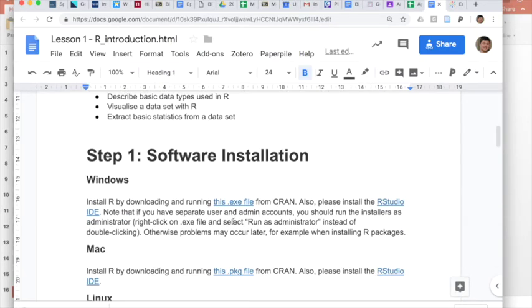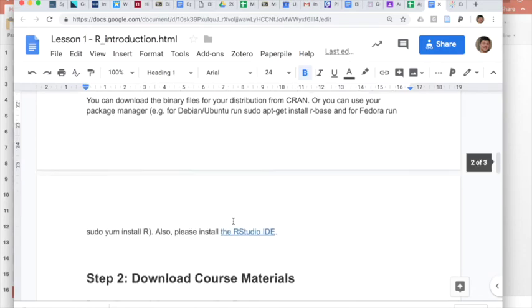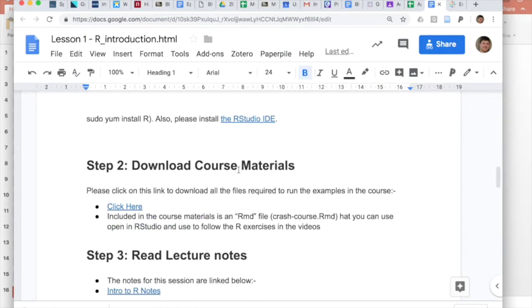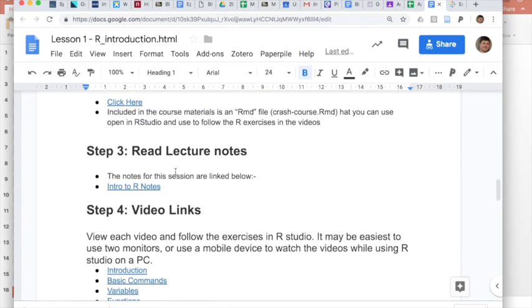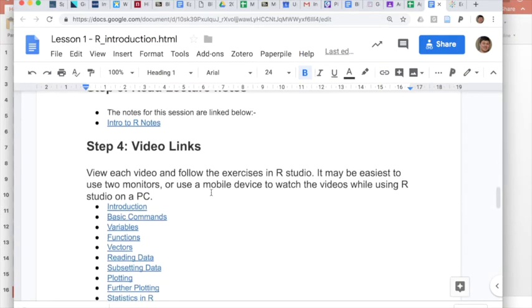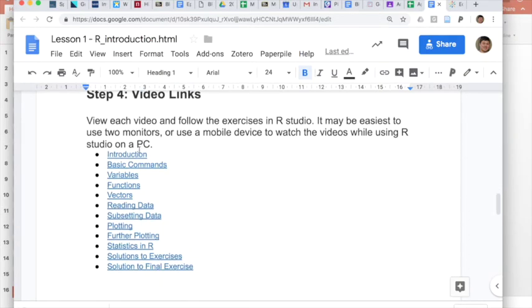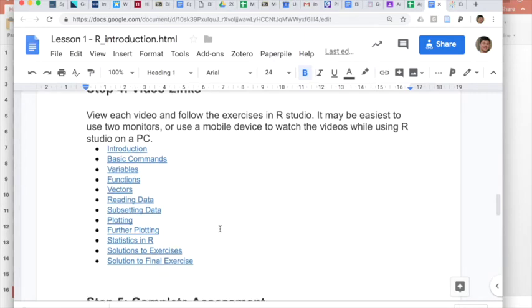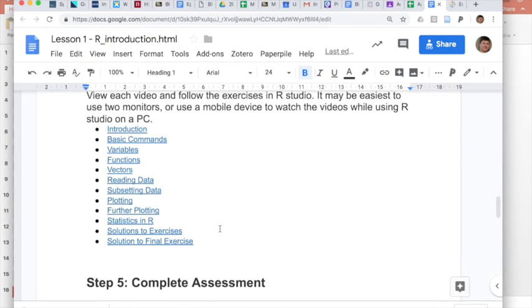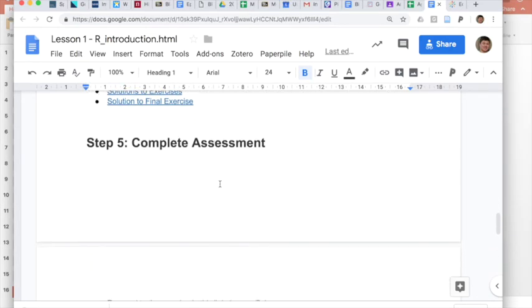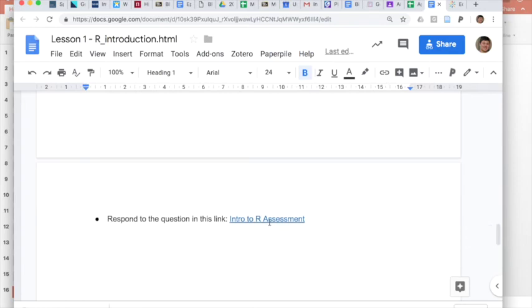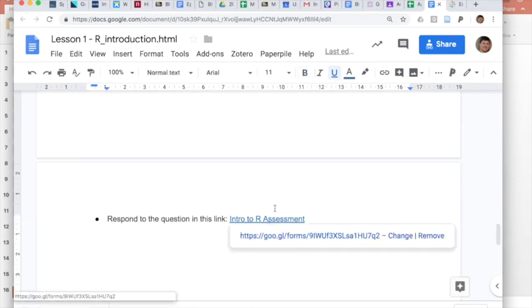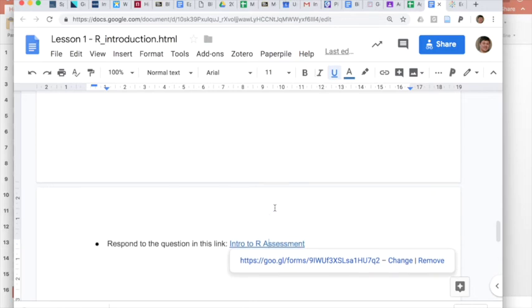So some steps will ask you to install software, download data. You'll also be asked to do some further reading. And then there's usually a set of video lectures in each lesson that goes through certain theoretical concepts and also the exercises and problems. And at the end of the lesson, you'll be asked to complete a short quiz, which you can access through a link.